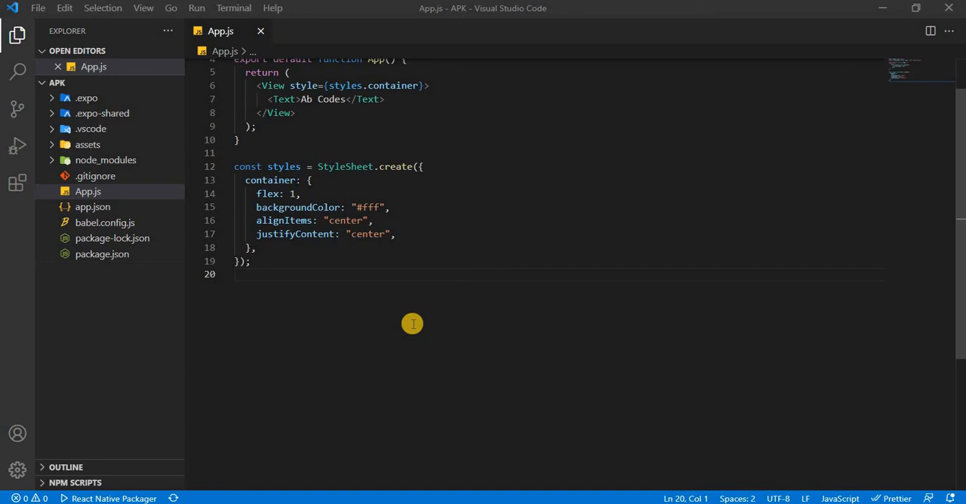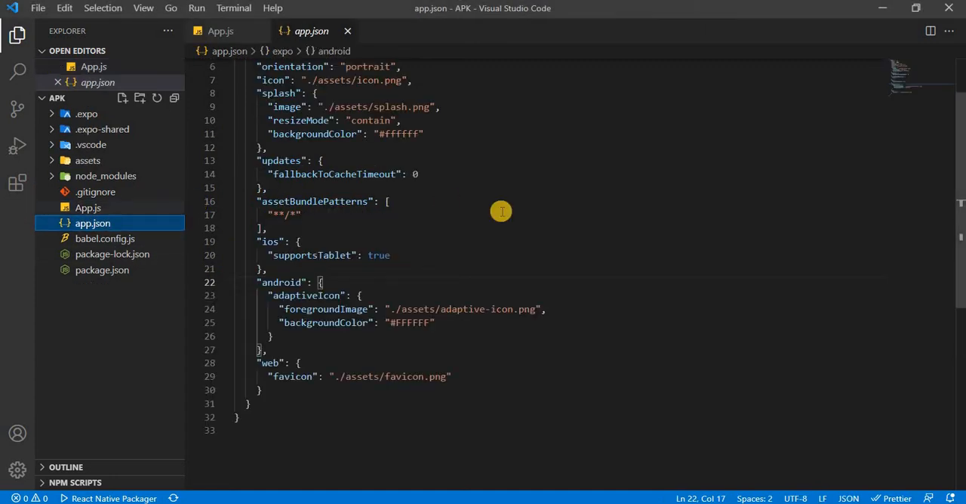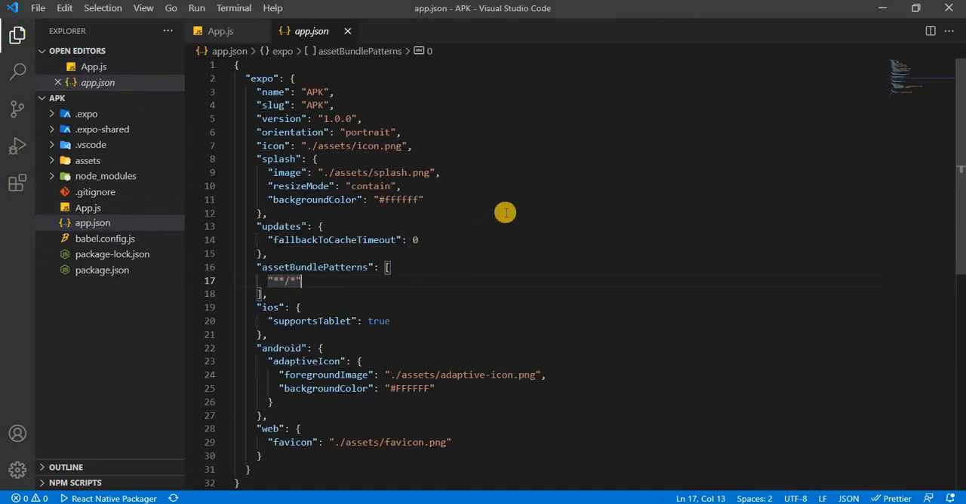In this tutorial, I will teach you how to make an APK file of your Expo React Native application. It is very simple, you need to follow some steps. First of all, let's move to app.json. Here we need to update this file. We need to add some lines here.